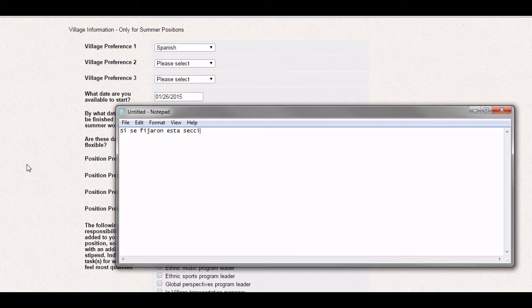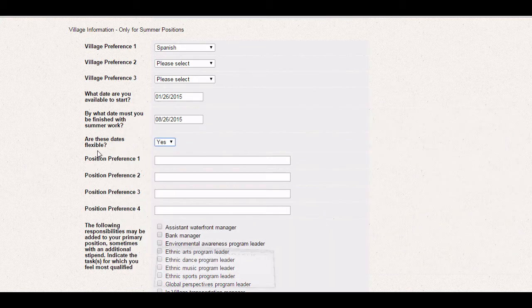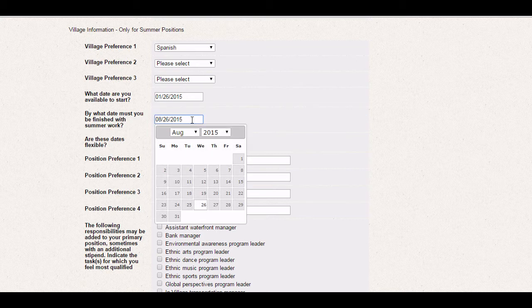Something else that's important to keep in mind, because this is a bit of a process and it takes a while to go through all of these pages, is that this session will last 60 minutes and then it'll time out. So if you want to come back later, do a little bit between classes, you can easily save all the work you've done and come back to it later. But it's important to keep in mind that if you leave it open, the session will time out in about 60 minutes.